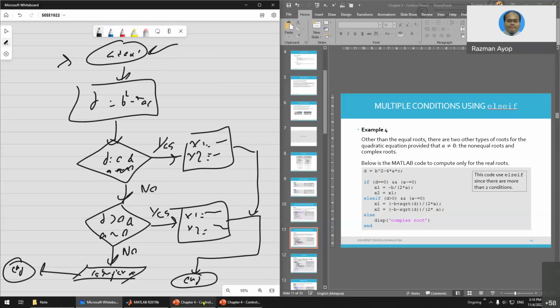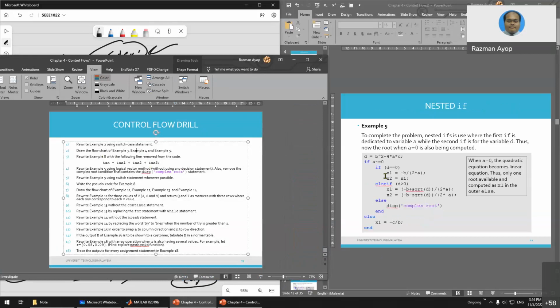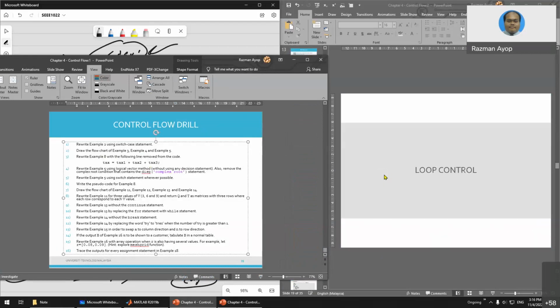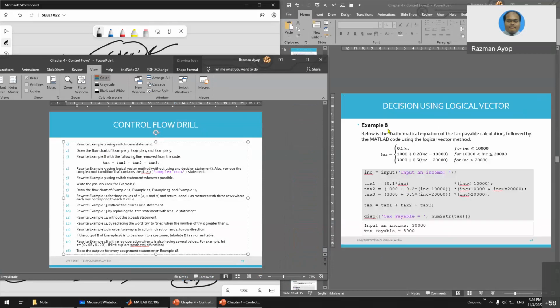Okay, so complete drill 2. Example 5 you can try on your own. Example 8. So where is example 8? Okay, example 8, rewrite this or remove the code. Maybe you can try to practice this. It's already 3:13. So try to do the flow drill.